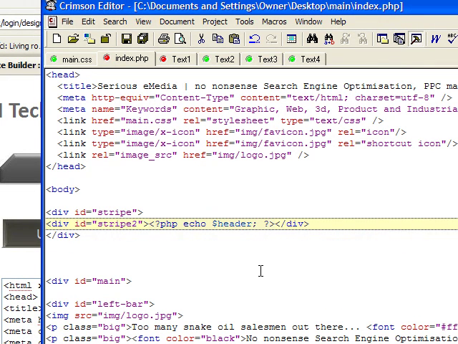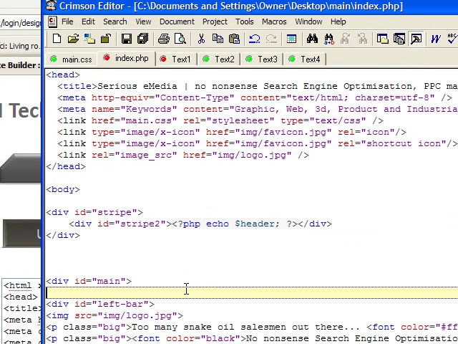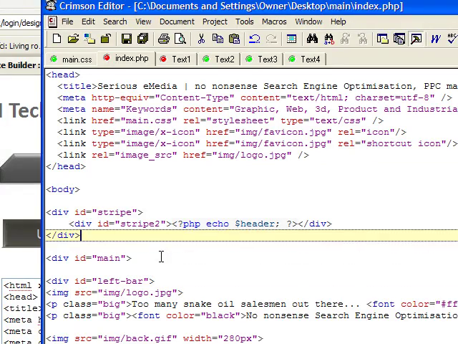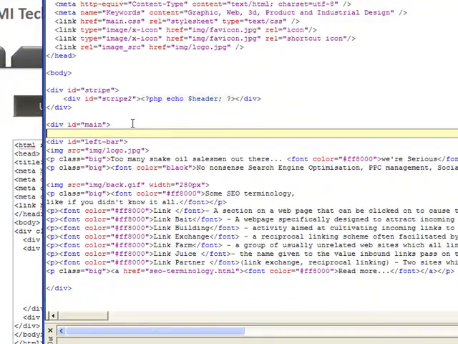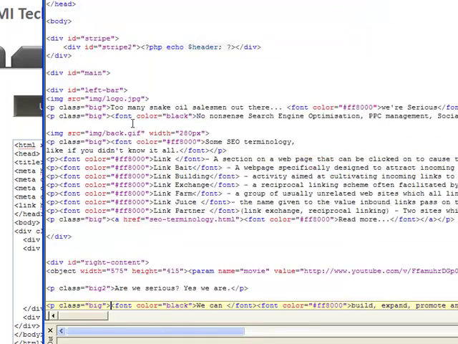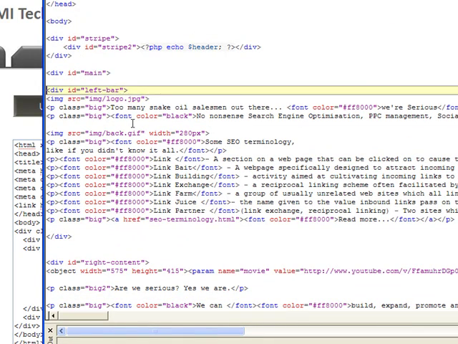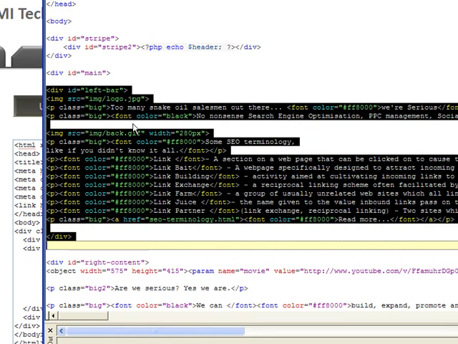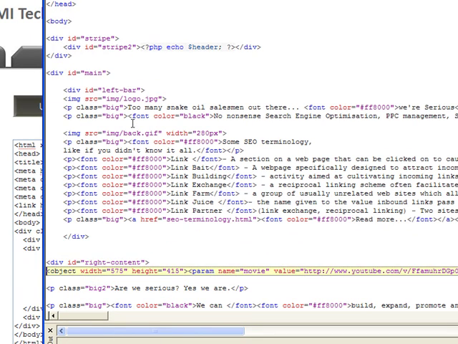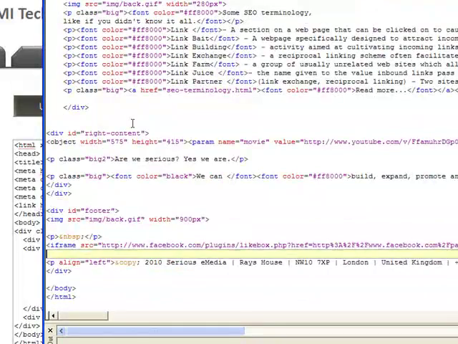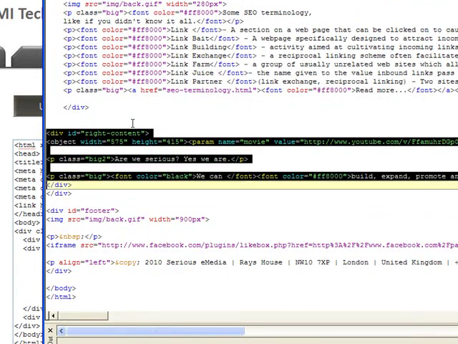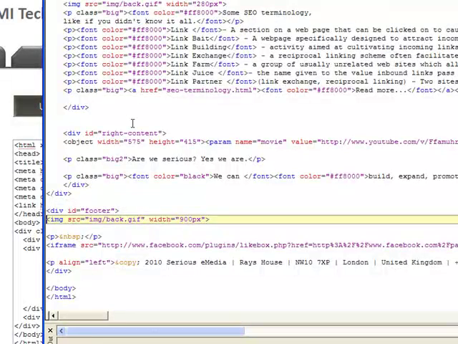and that's our header. Okay, now we come to the main part of the thing. So the main part has got 2 divs in it, I think. One is this div right here, which is like so, and there's another div here which is like so, and this is the footer.